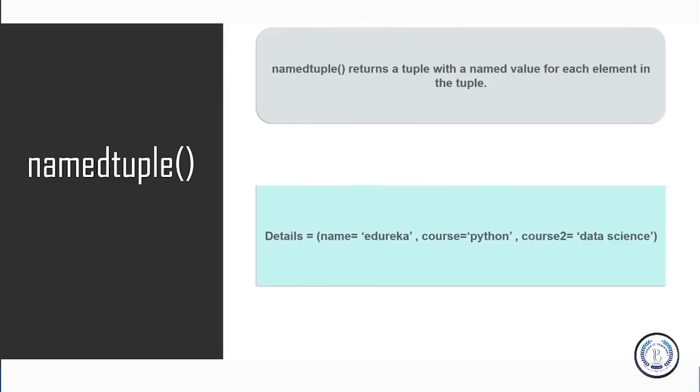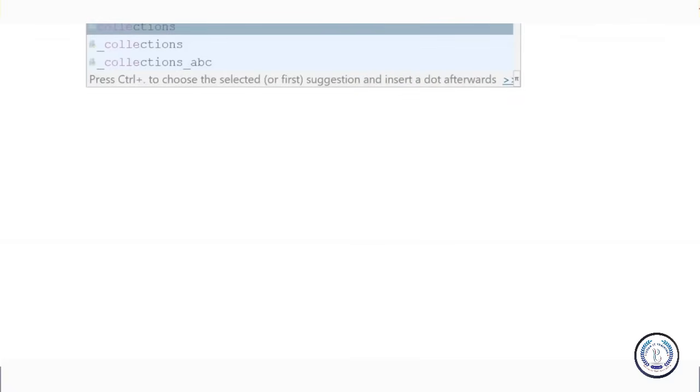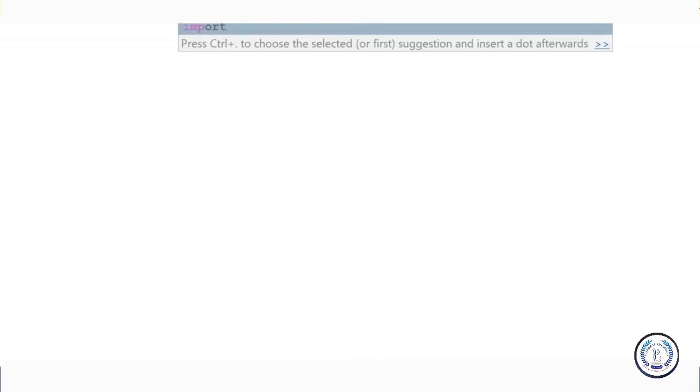So let me take it up to PyCharm, guys. We'll try to implement a namedtuple using the collections module. So we are inside the PyCharm, guys. I hope this is visible to you. So first of all, what we'll do is we'll import the collections module. As you can see, I have not installed it or anything. You can just write collections and it will appear there. So from collections, I want to import namedtuple, guys.